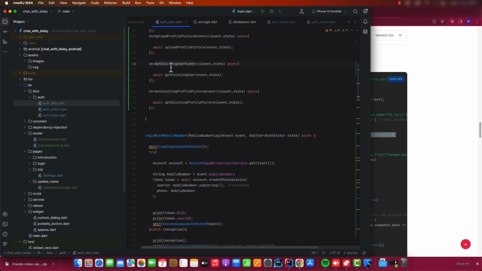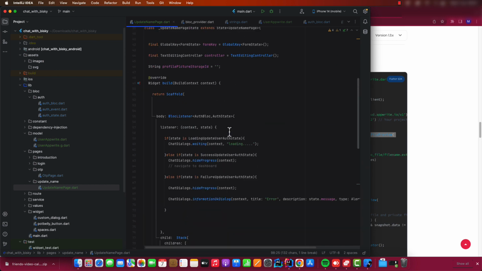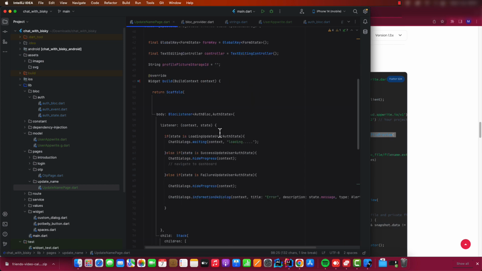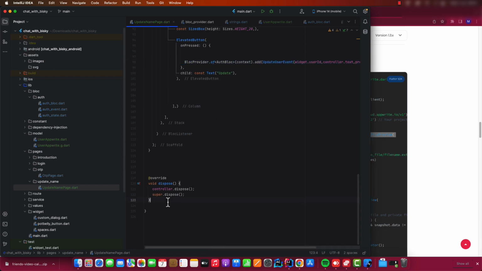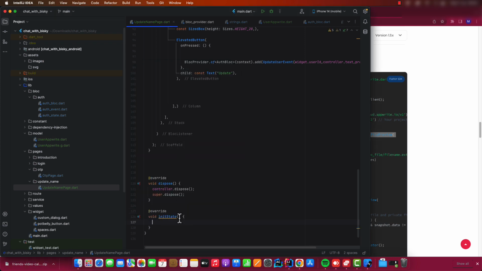So let's go into our update name page. Just copy the block that we have. So in our init state, do we have an init state? We don't have it. So let's create our init. You can override it. Just command N, override method. This is the method init state, super init state.